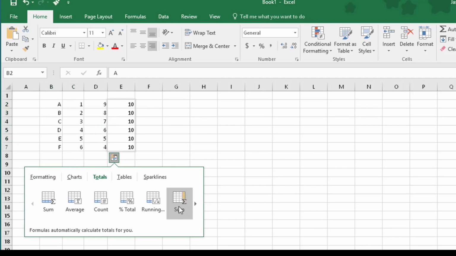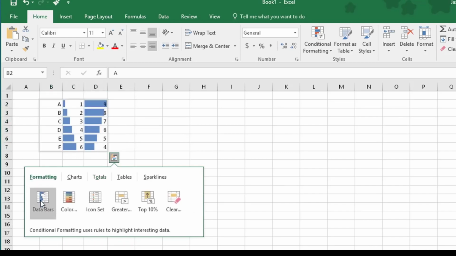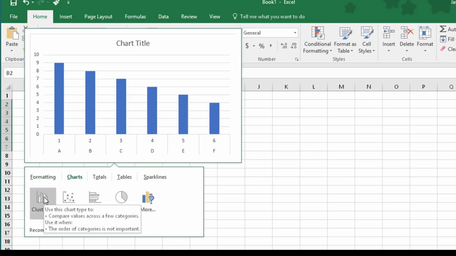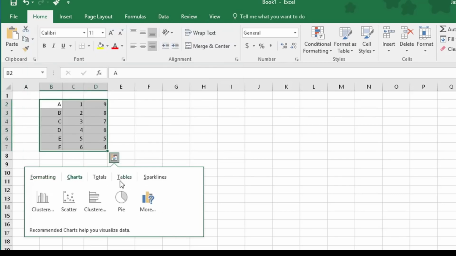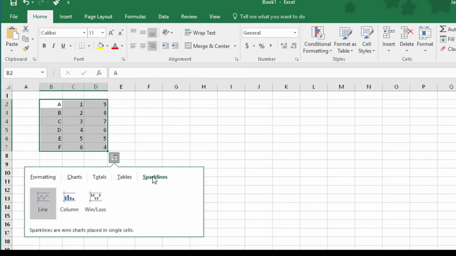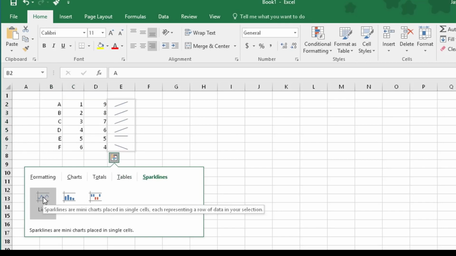You can click this sum and it sums the rows. You can also do formatting on the table, add icons, create charts and insert them into your spreadsheet, turn it into a table, and add sparklines. There's so much available here, and it makes it quick and easy to avoid going through the menus and manually inserting each one of these different options onto your table.